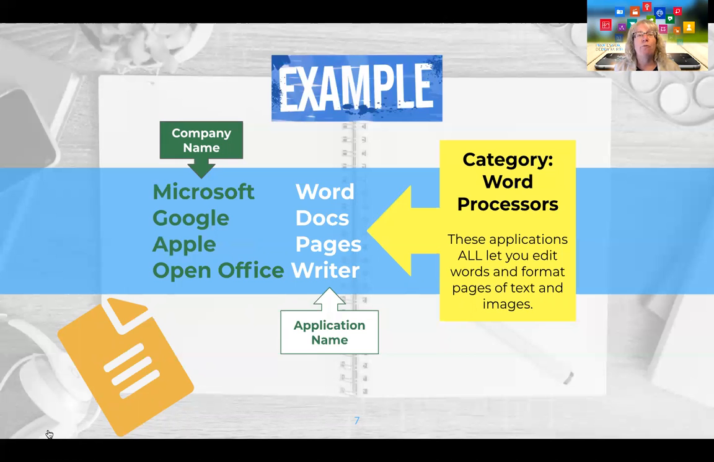You can format the text, you can do spell check, you can make things like columns, you can do editing, you can copy and paste. These are all things you can do in any word processor. How they might be done might vary a little bit from one to one, but the category is word processors, okay? And again, the company name is not the same as the application name.